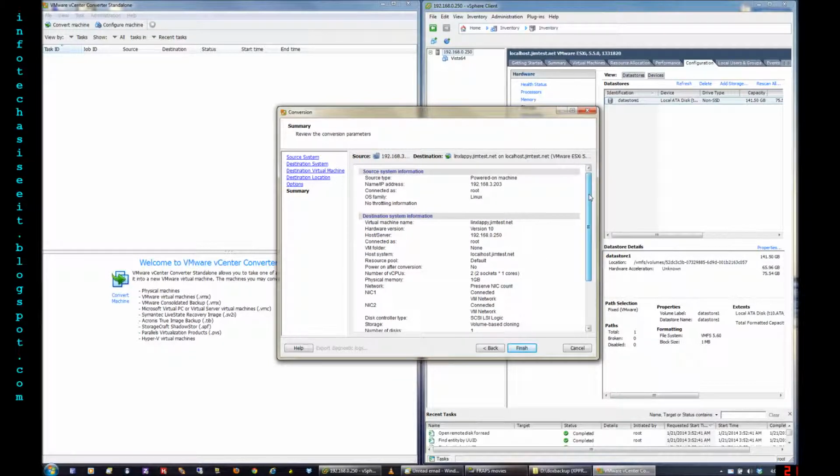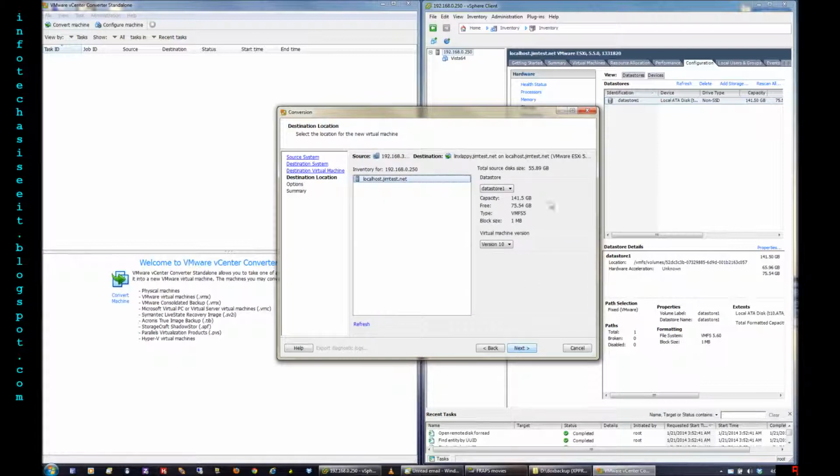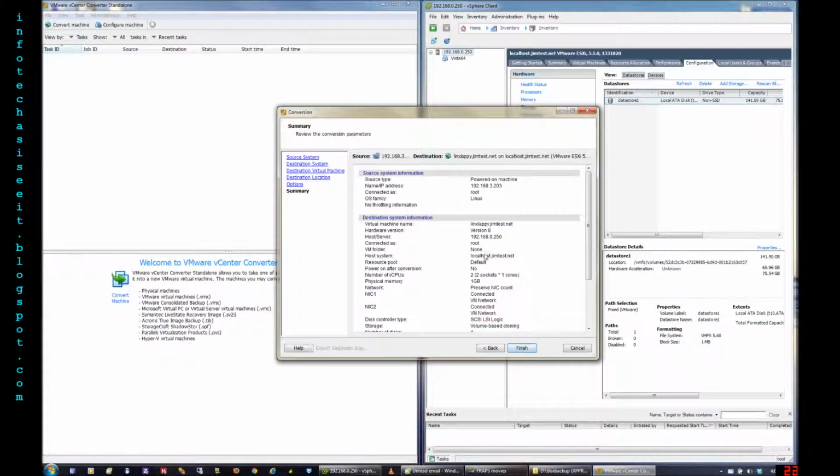And we'll look at our summary here. See, it's going to make a version 10. Let's see if we can go back and maybe change the version. No. Okay, there it is, destination location. Let's make this a version 8 VM. We'll say next. Next. Okay, looking good, and we've got hardware version 8. Good. Scroll down all the way.